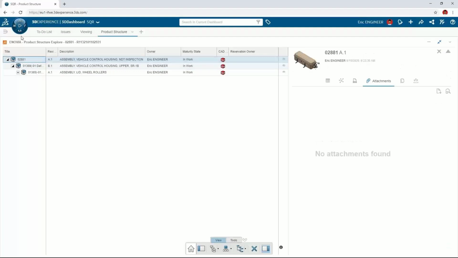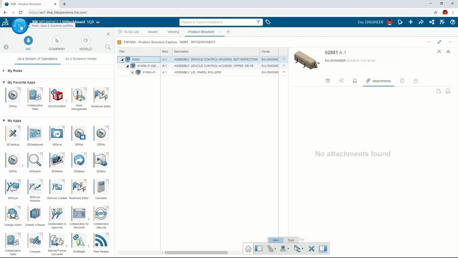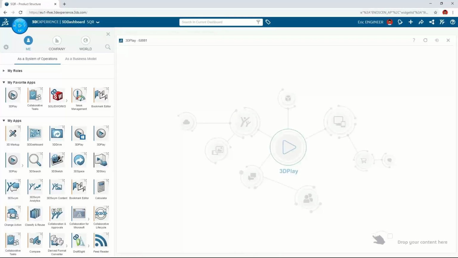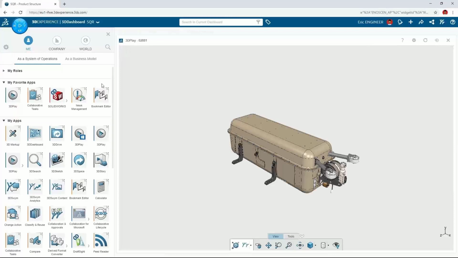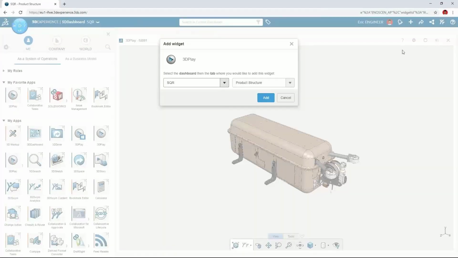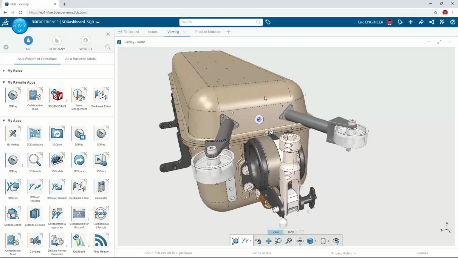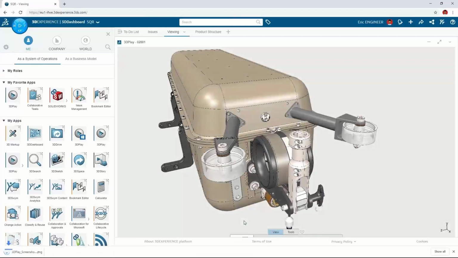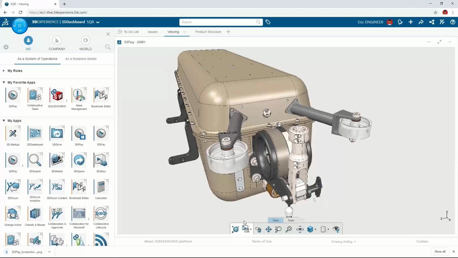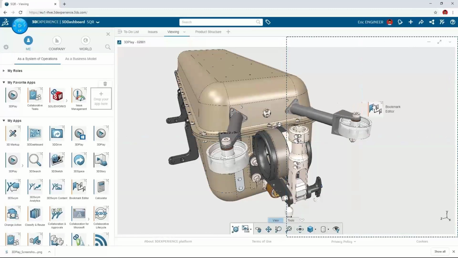So now it's time to give Megan an update on his progress. So instead of an email or a phone call or even a web meeting, Eric is going to tailor and share with her an interactive dashboard tab that will contain exactly the information he wants her to review. So first he adds the 3D Play viewing app preloaded with a top-level assembly, and then he grabs a screenshot that he can post back to the discussion thread to get the team's feedback on the new roller design.